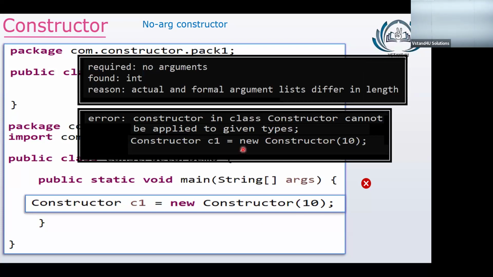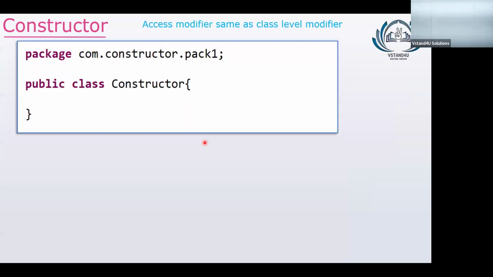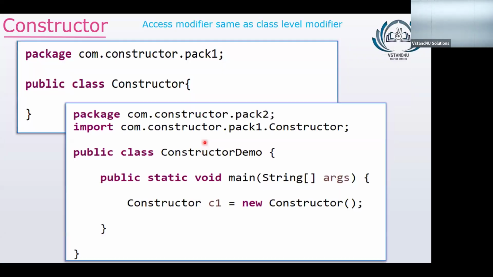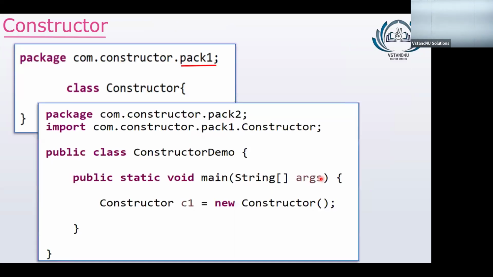Moving forward. Pay attention. Now what is happening? The same pack1 constructor class is there. In pack2, I am writing another class, constructor demo, where I'm calling a no arg constructor. This works fine, no problem. What if this pack1 and this pack2 are different packages? And I want to know the access modifier of the class constructor where I'm highlighting. What would be the class access modifier for constructor?